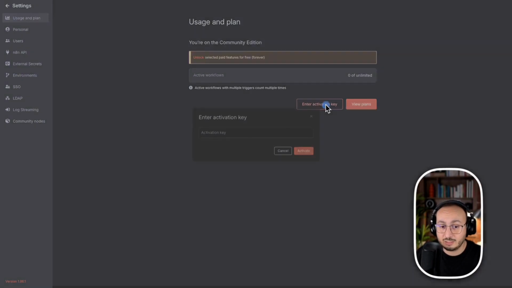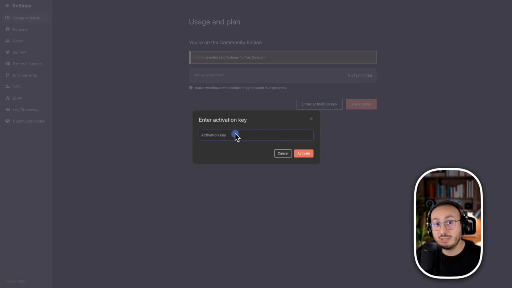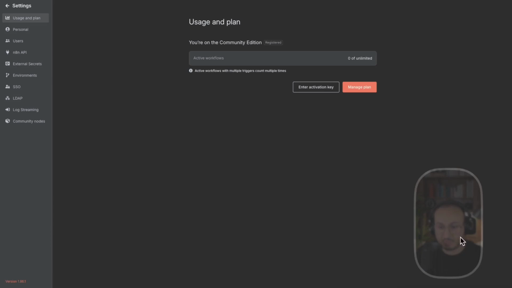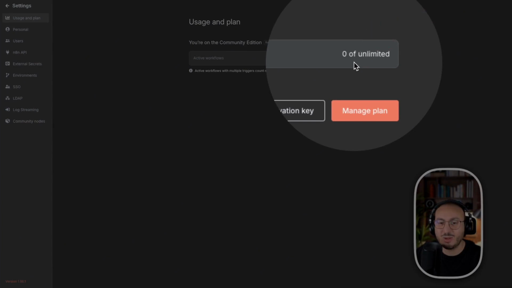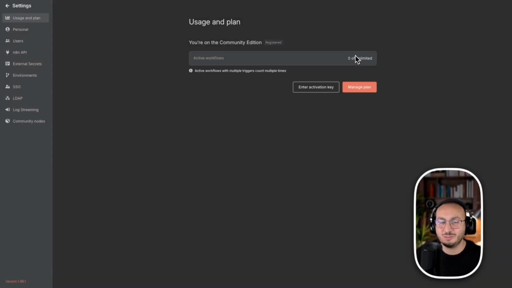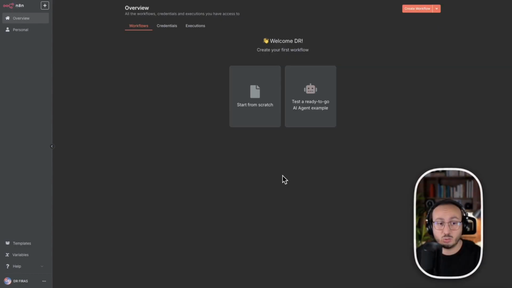You just need to click. And now I will copy and paste my key. And there you go, my key has just been activated. So you will see here that I simply have an unlimited number of users for my workflow. And it's done. So now I have my n8n server ready. So if I go back here to my dashboard, I will simply have the ability to start easily a new workflow by clicking here.